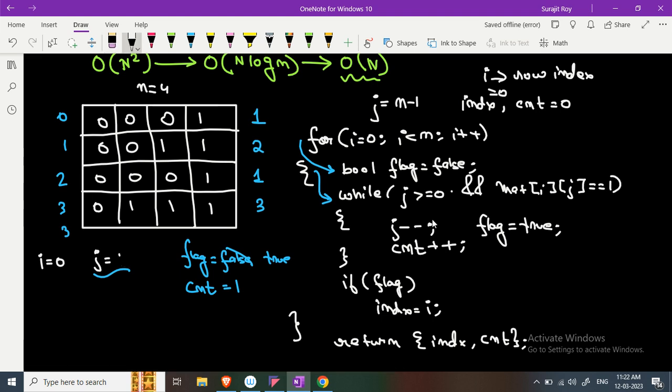Then as 2 is greater than or equal to 0, I will check if mat of ij equal to 1. So mat of 0 2, let's mark the indices 0 1 2 3. Is mat of 0 2 equal to 1? No. So I will break from this while loop, and flag is true.